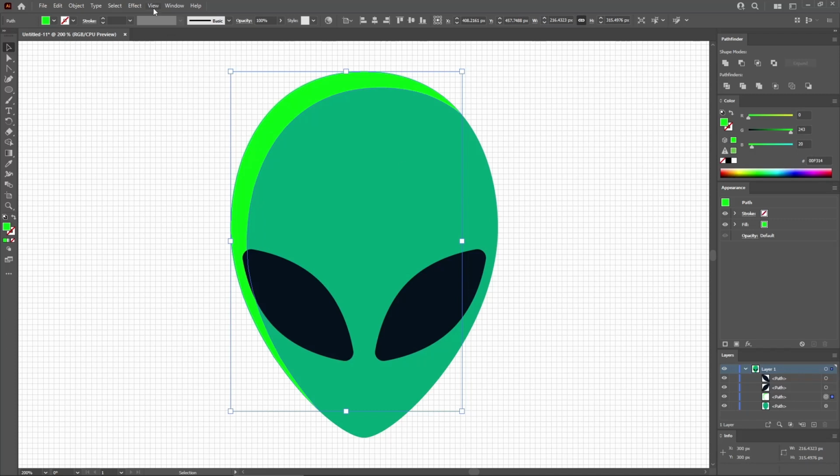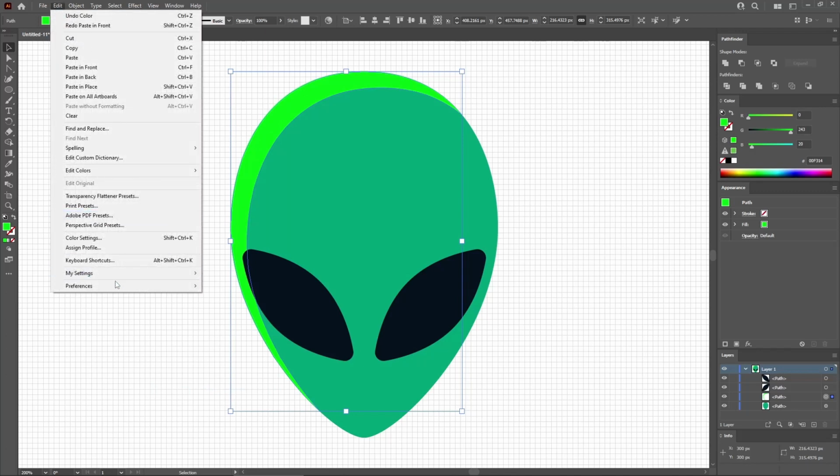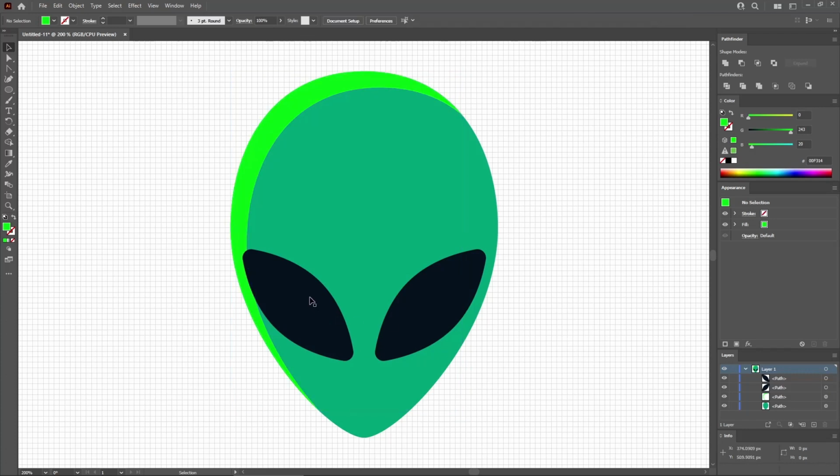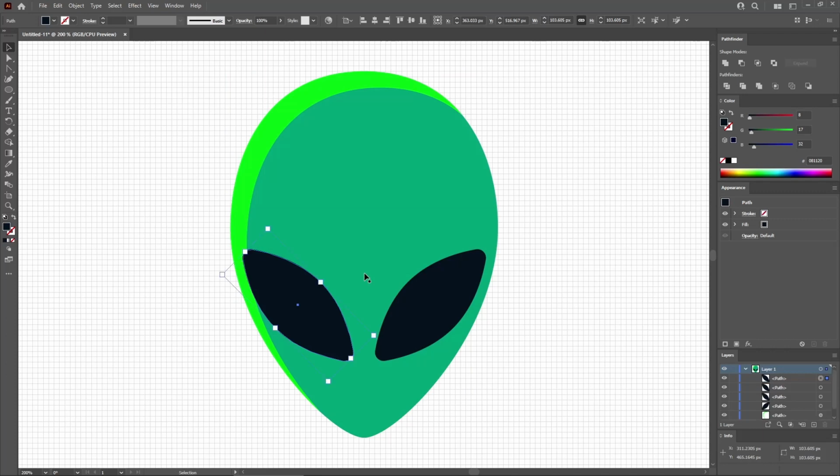Now you need to disable the snap to grid for a few moments and also go to Edit, Preferences, and General. Make sure that the keyboard increment is set to 5 pixels and click OK to apply the changes. Select just this left eye shape and press again Ctrl C and Ctrl F twice to add 2 copies in front. This time you need to select the bottom copy. Start by pressing the left arrow key, which will move your copy 5 pixels to the left, and then press the up arrow button twice to move your copy 10 pixels up, like this.